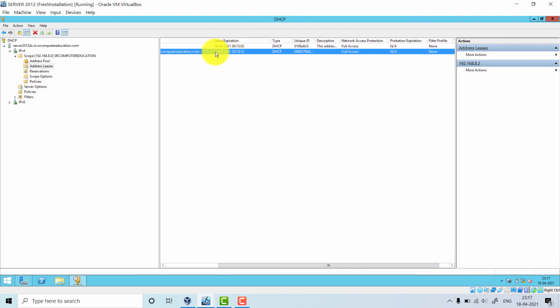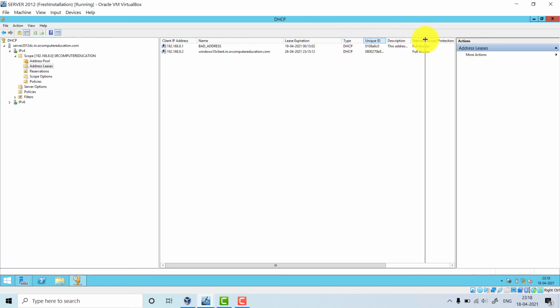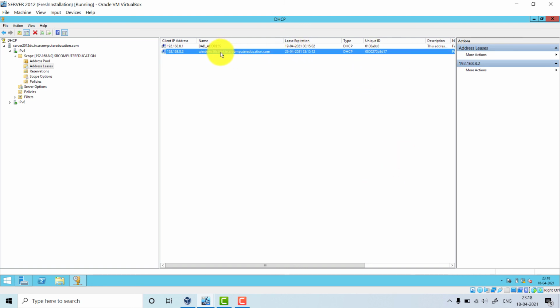See, what is the lease expiry? 8 days. Today is 19. It will expire on 26. It will take 8 days. Okay, you can calculate it. Full access, and you can check the properties also here. If you want to check more, you can check it. Okay, more action, unique ID. Okay, you can see that it is our client machine. Fine.